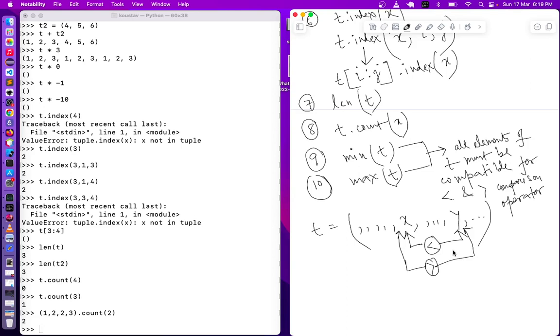Now for that less than and greater than operator to be successful on any two objects x and y, x and y must be compatible. That means x and y could either be both numeric, or they could both be string, or they could both be lists, or they could both be tuple. But then again, how two tuples are compared and how two lists are compared, it's a recursive concept. I will try to explain that in some future video.